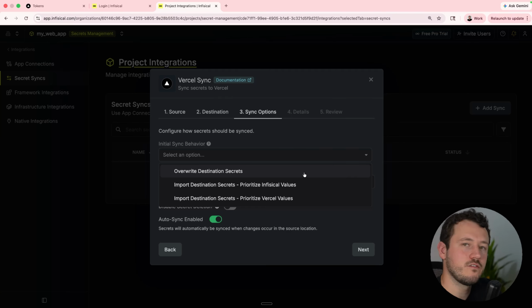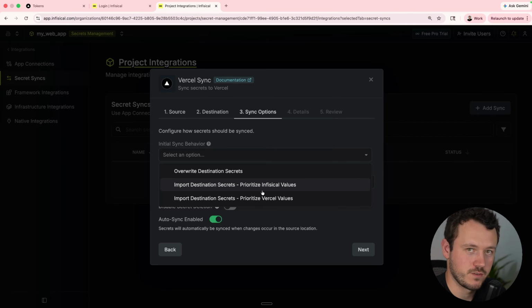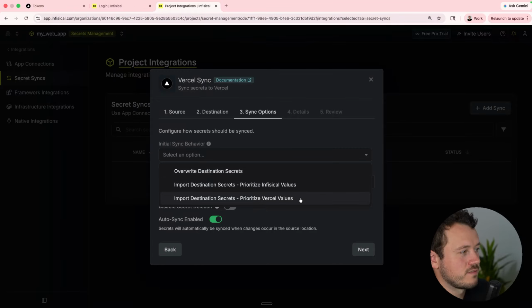So use this only if you've already migrated all of your variables from Vercel into Infisical and you're sure that nothing's missing. Import secrets and prioritize Infisical values. This is what I'd recommend for most teams migrating from Vercel. This pulls your existing Vercel variables into Infisical first, and then it syncs. And if the key lives in both places, Infisical's value wins. This way you don't lose anything during the transition. Import secrets prioritize Vercel values does the same thing, except of course Vercel's value wins on conflicts. I'll go with import secrets prioritize Infisical.